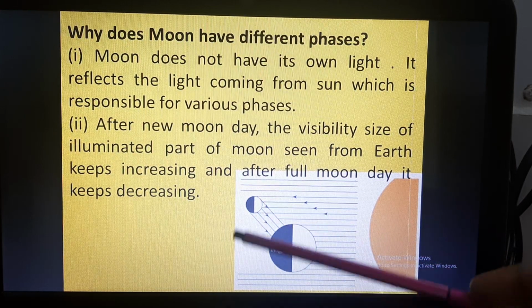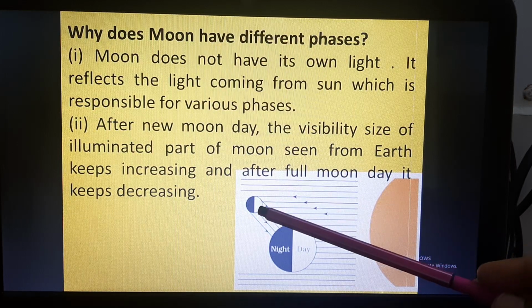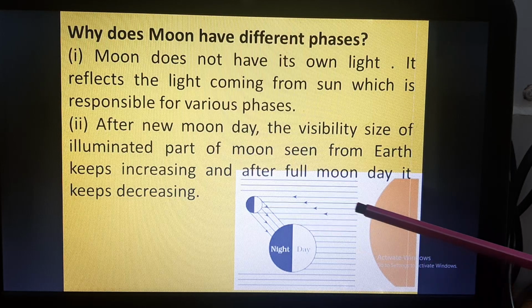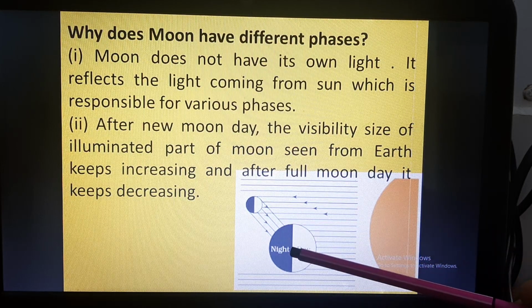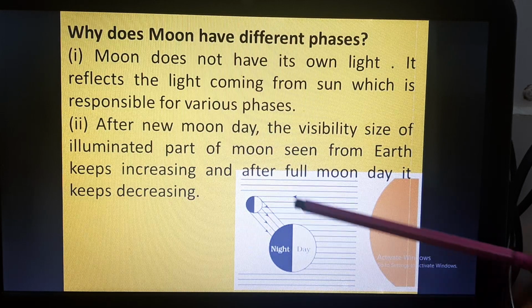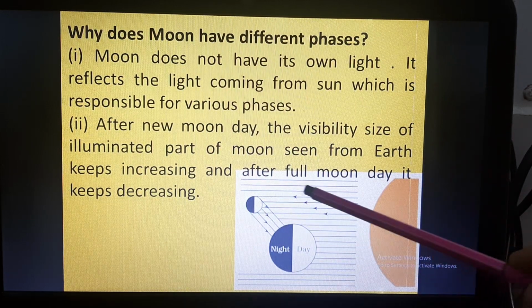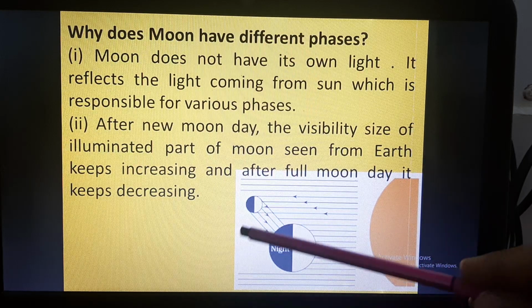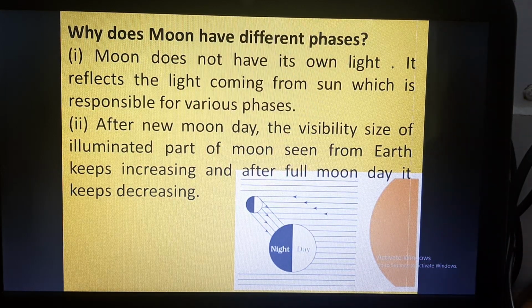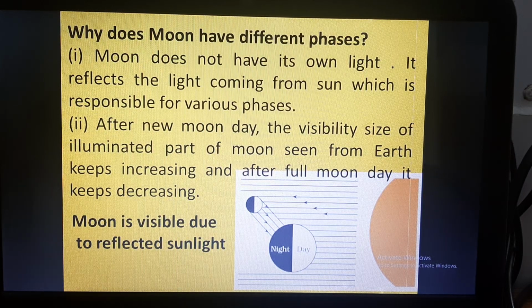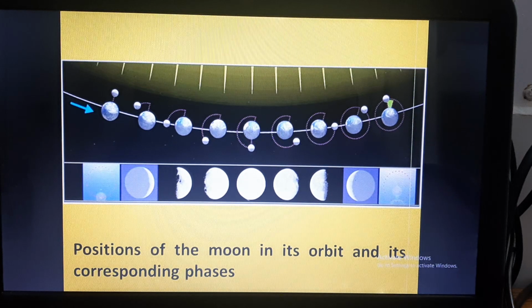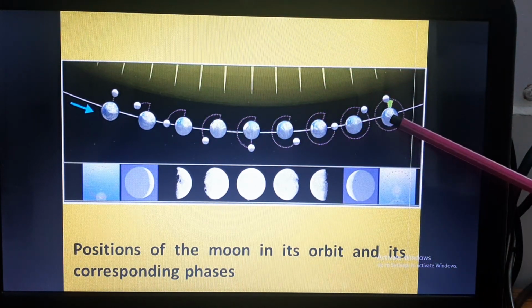The moon is revolving around the earth. Here you can see the part of the moon which is receiving the sunlight is the part reflecting the sunlight, and it is visible from the night part. The moon keeps revolving around the earth, and that is how the parts of the moon illuminated by the sun keep changing. So the moon is visible because of the reflected sunlight. Now in this picture you can see positions of the moon in its orbit and its corresponding phases. This is the sun, this is earth, and this is the moon.